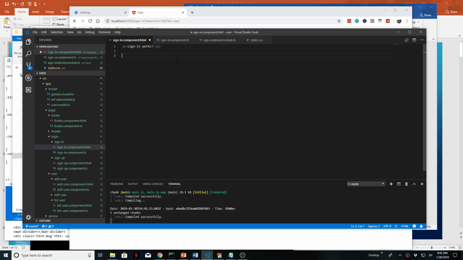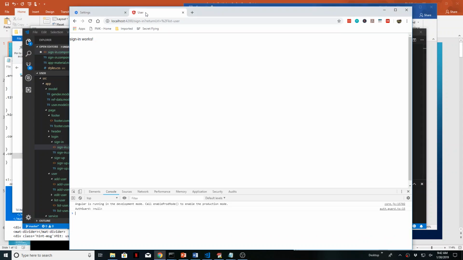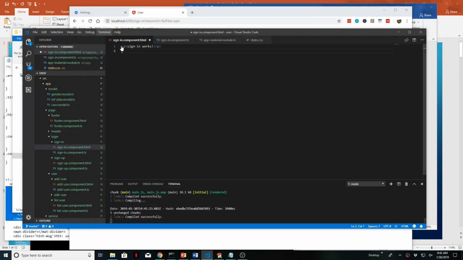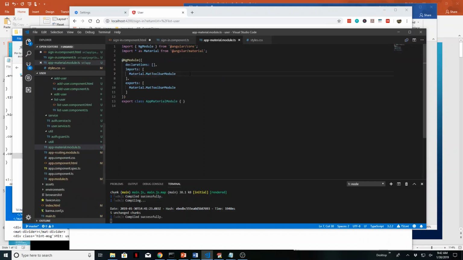So let's get started. As you can see, when I come in here, it's showing me "sign-in works," which is displaying what's on the page, the sign-in HTML. So I'm going to first comment this out, and then I'm going to introduce the material card, mat-card, which is an Angular Material component. In order to use it, you have to go back to your app material.